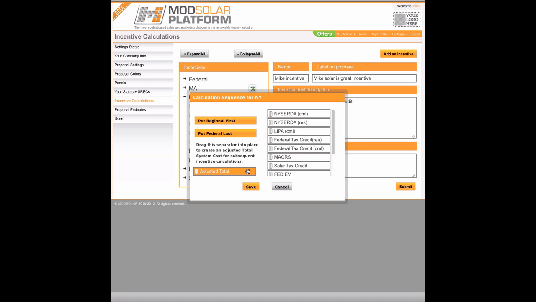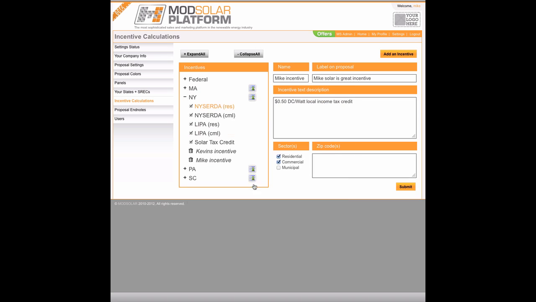The other cool feature here is that you can actually put an adjusted total in. So you can put an adjusted total in here and get a total after these incentives, or move it after federal or after makers, or do it any way you want. Okay, again, very, very powerful functionality, and I'm going to go ahead and save that.